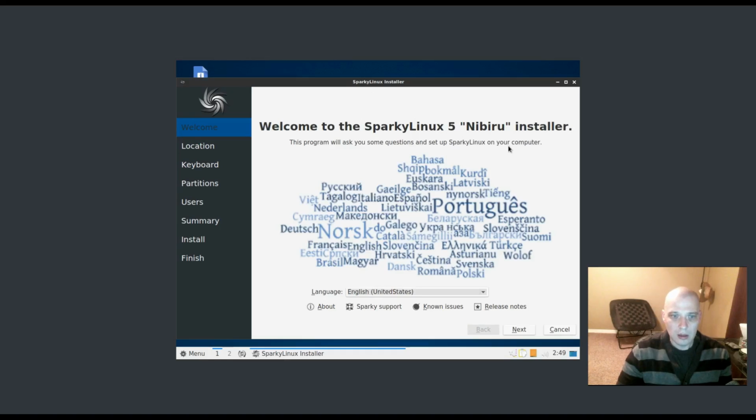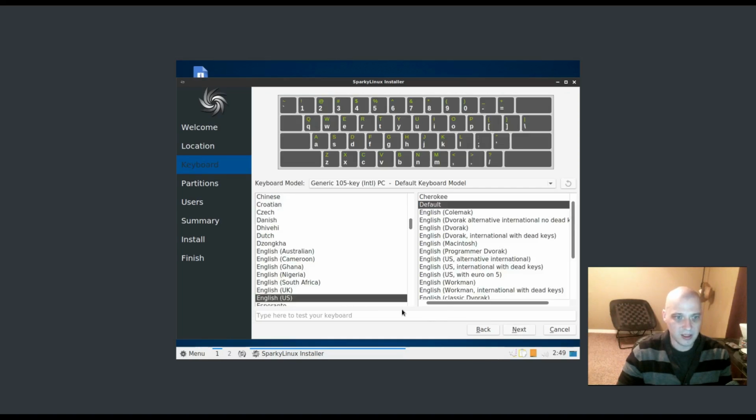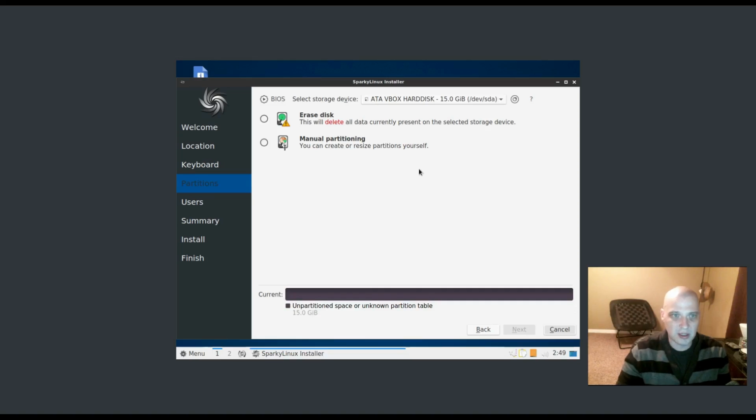Okay. And by default, English has been chosen as our language. I'm going to click Next. It has correctly chosen the Central Time Zone in the US for me, so I'm going to click Next. English US has been correctly chosen for my keyboard layout. I can do a quick test here. Yep, the keyboard is working as expected.